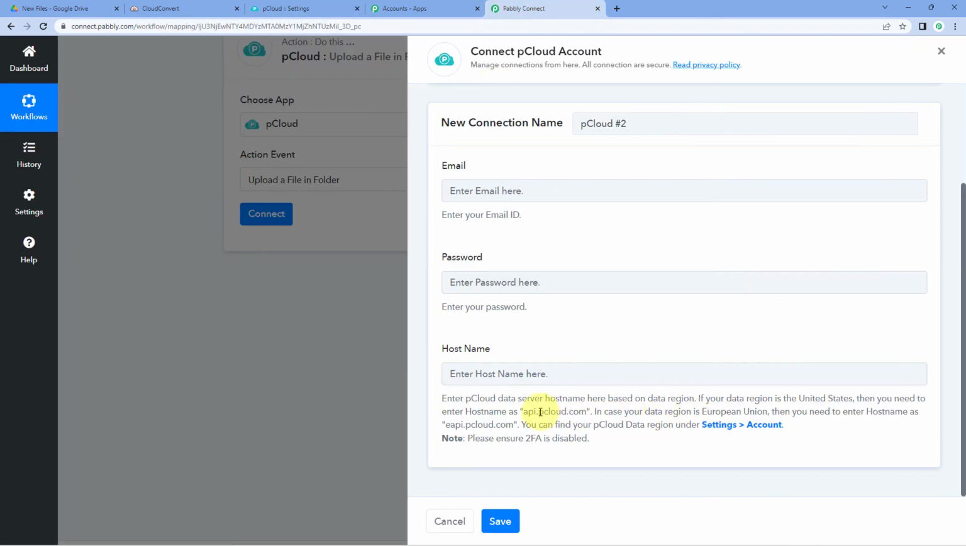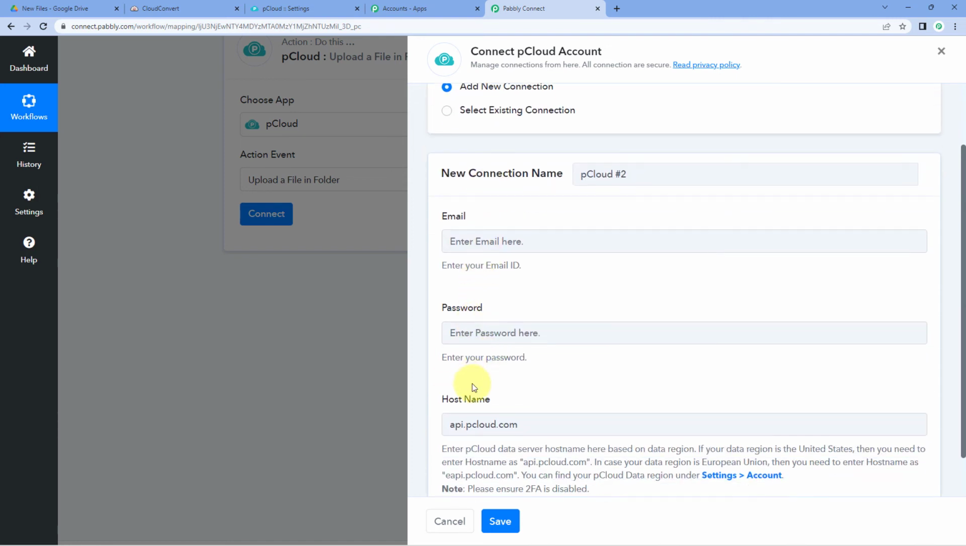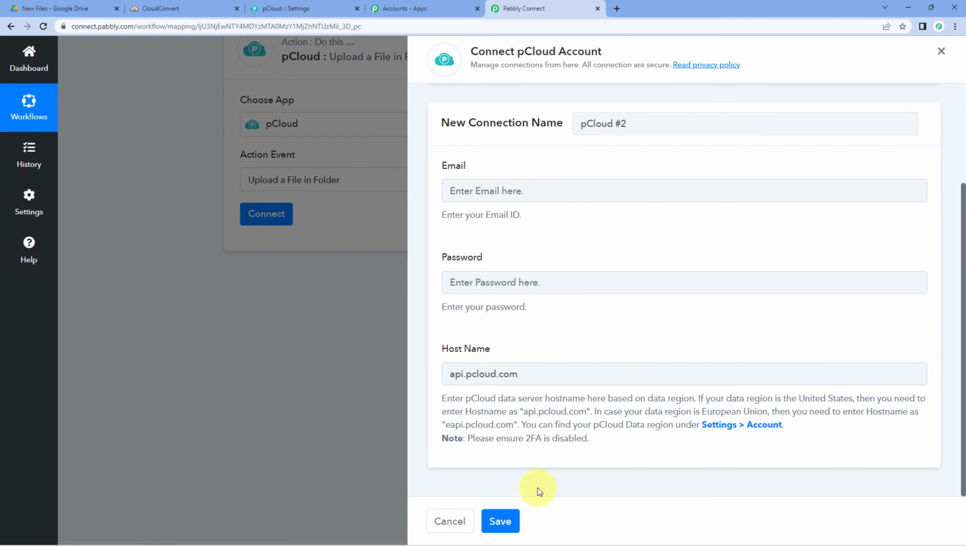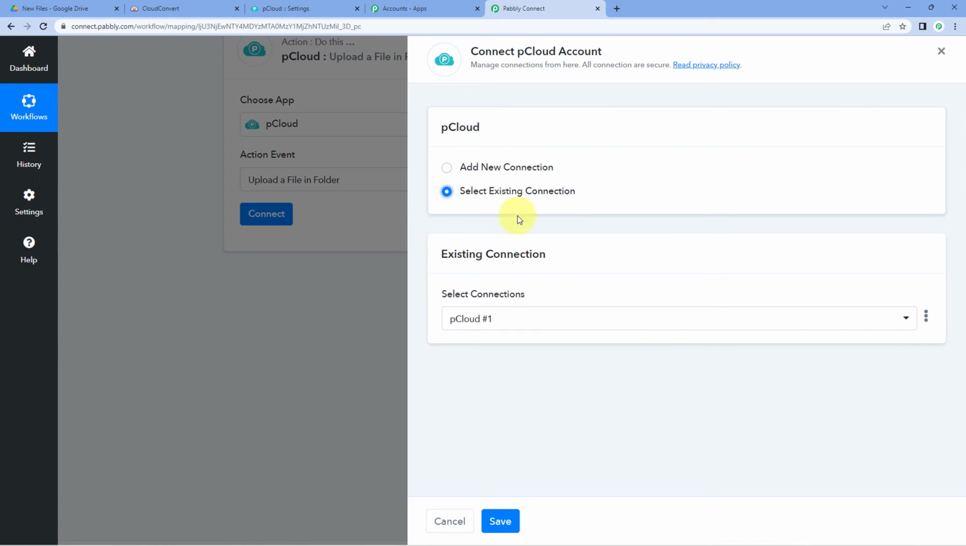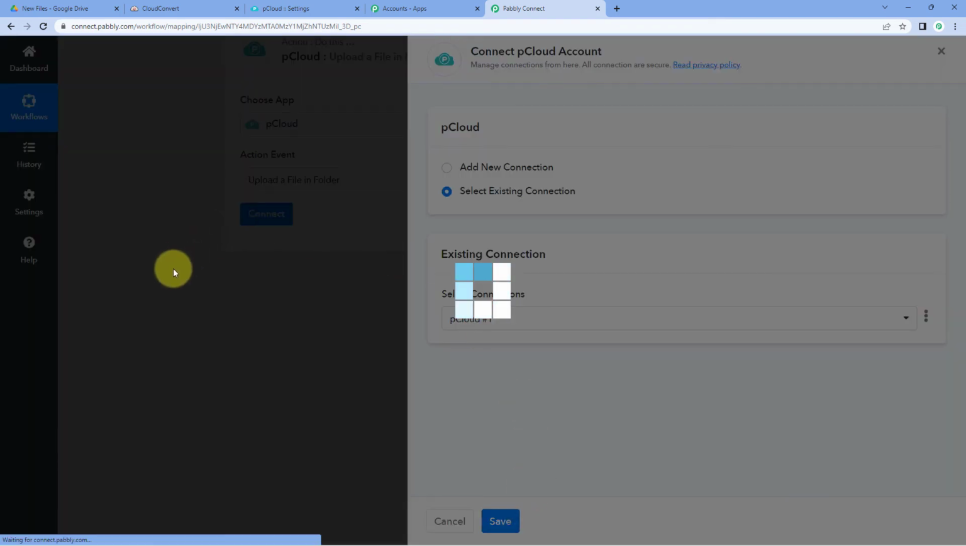So the help text says if the United States is your data region, just enter this link or this text over here in this host name. And in case your data region of your pCloud account is European Union, then you should use this text to enter the host name. So after entering email, password and hostname, just click on save to make the connection between pCloud and Pabbly Connect. I have already made the connection, so I will be using my existing connection and I'll click on save as well.